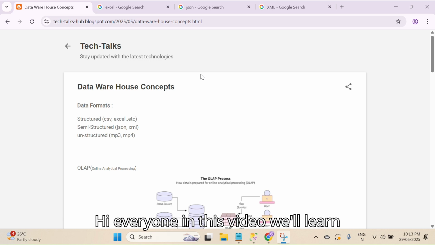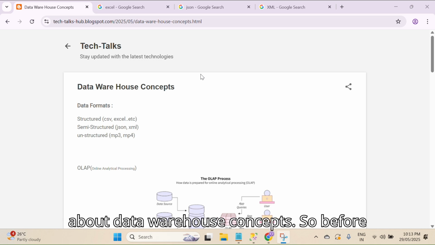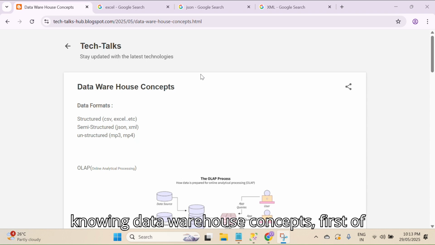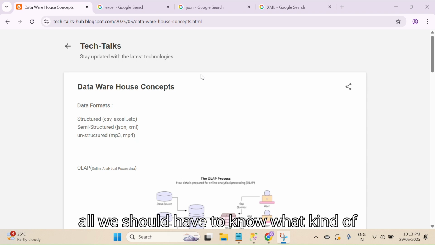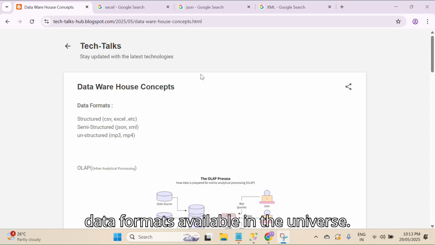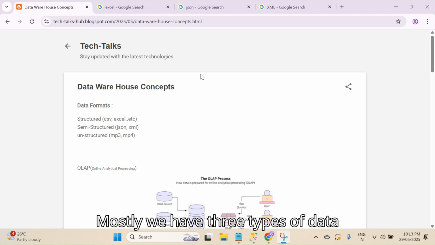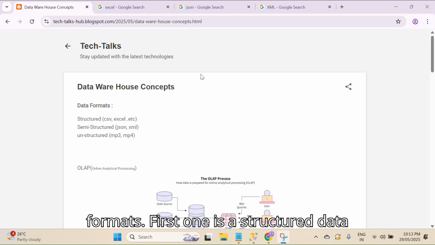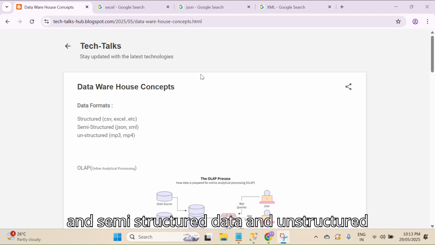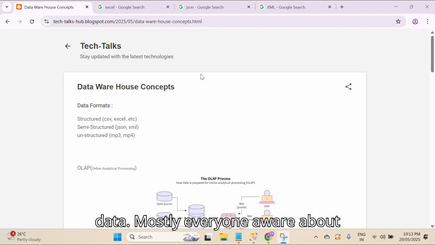Hi everyone, in this video we'll learn about data warehouse concepts. Before knowing data warehouse concepts, first of all we have to know what kind of data formats are available in the universe. Mostly we have three types of data formats: the first one is structured data, then semi-structured data, and unstructured data.